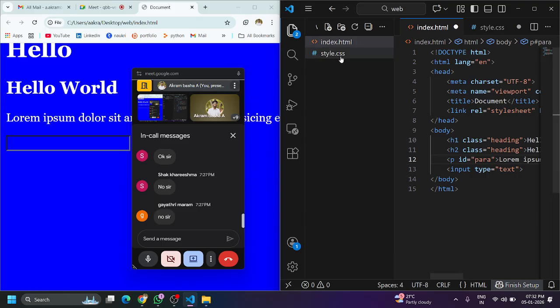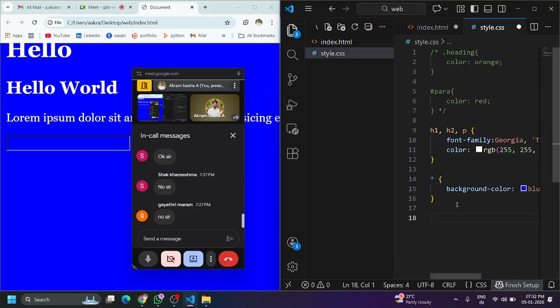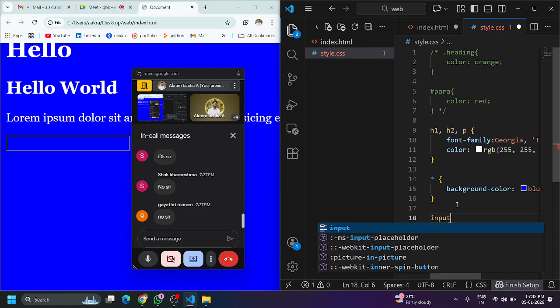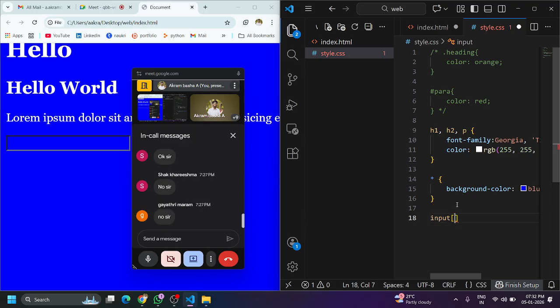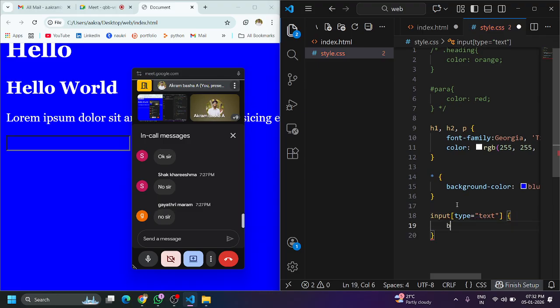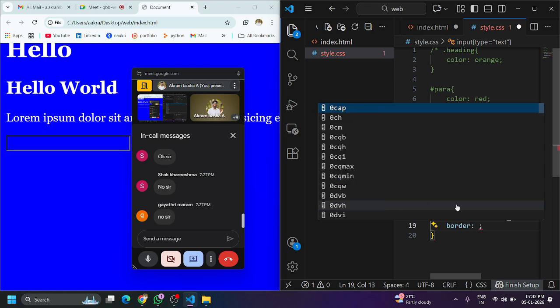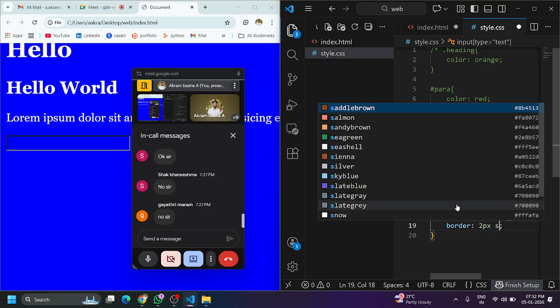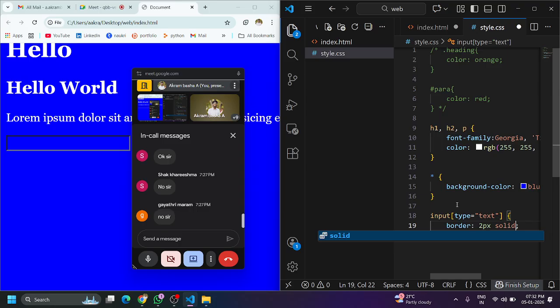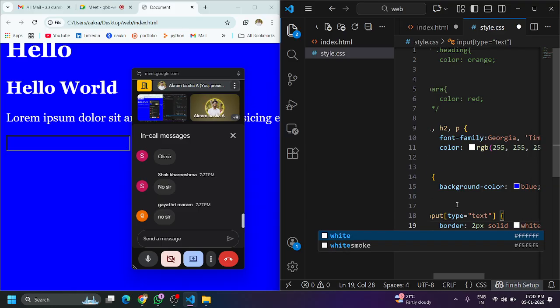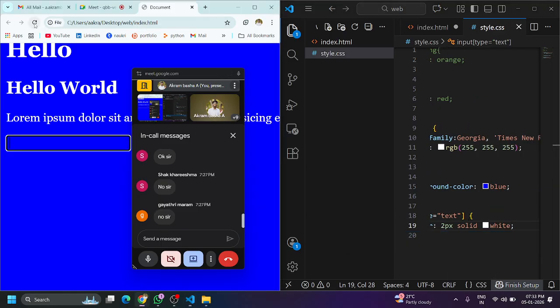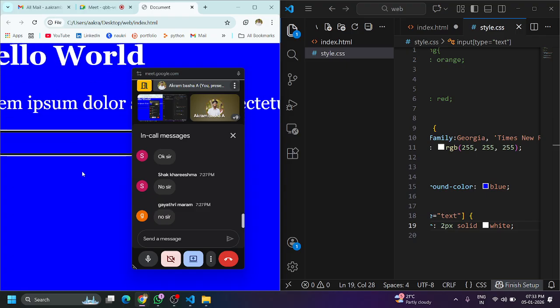In the style, I'll be writing style like input, where type equals to text. For the type is text, I'll be applying the style. Border as 2px solid white. I have mentioned solid white. When I run, I can get an input field with white color.